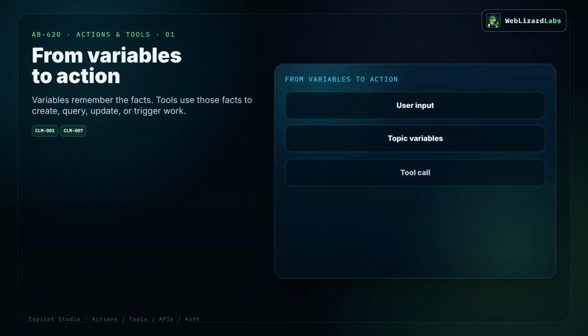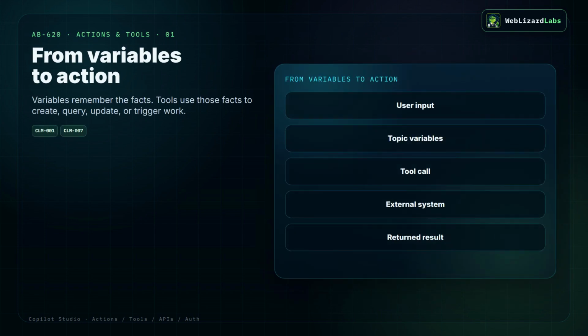AB-620, Actions and Tools in Copilot Studio, Connectors, APIs, and Authentication.